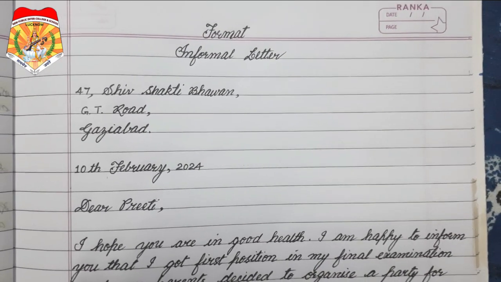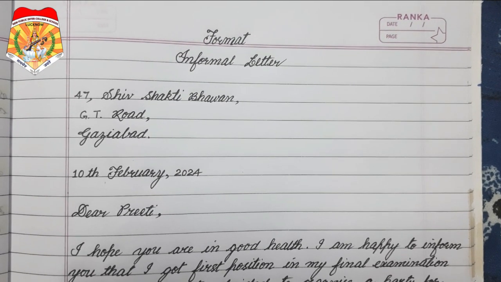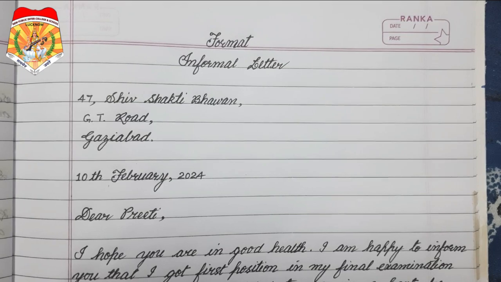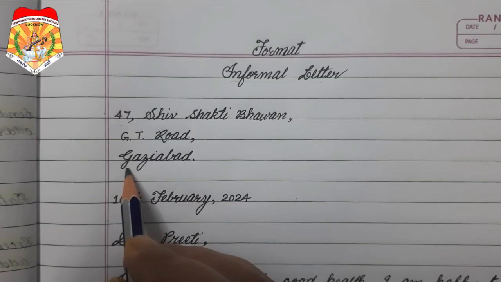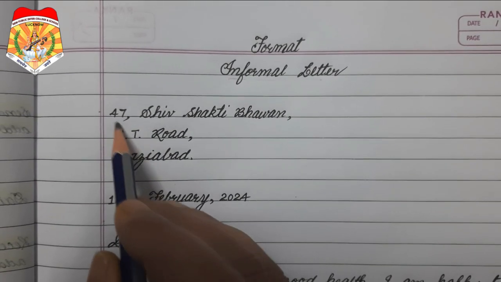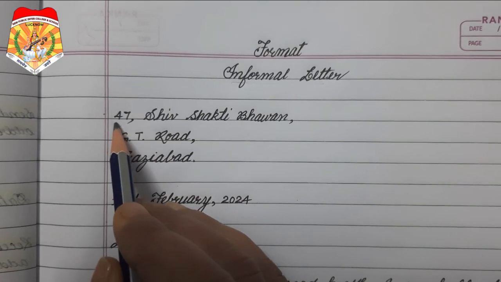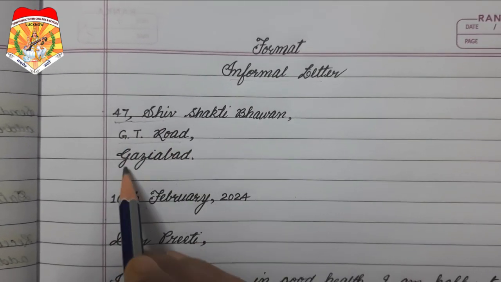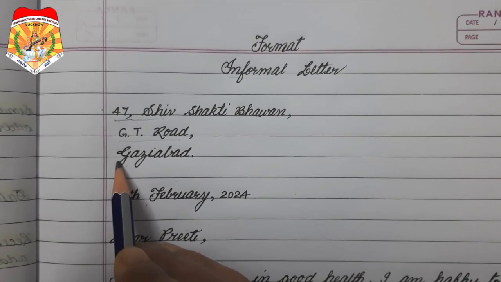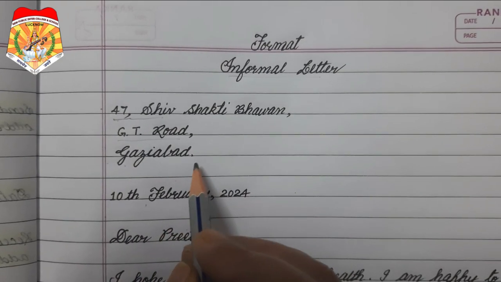Now we will discuss the informal letter. To write an informal letter, there are some points to be remembered. First point is sender's address. Start with your own address written in the top left corner of the letter. This should include street number, city, state, and postal code. After that, skip a line after this section.